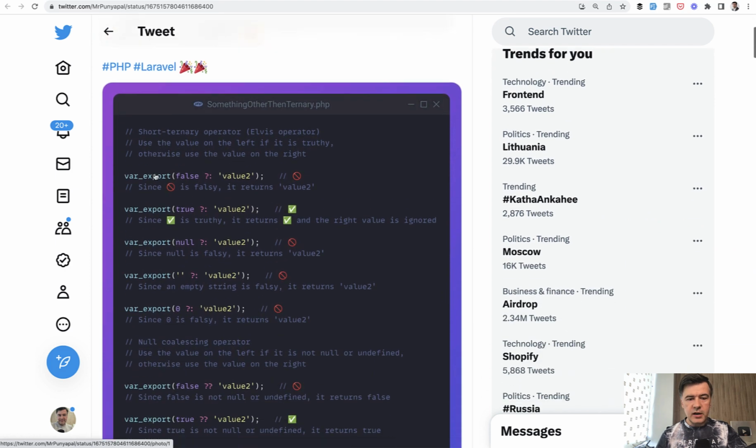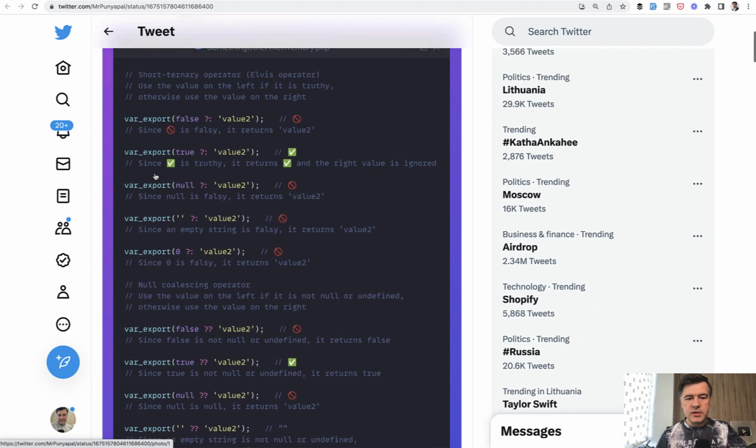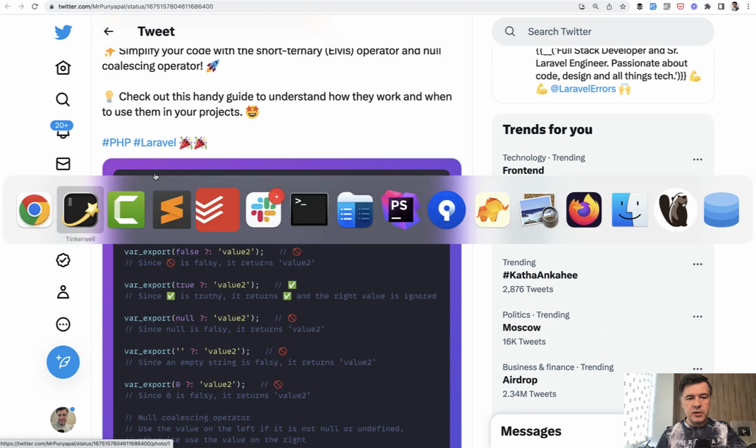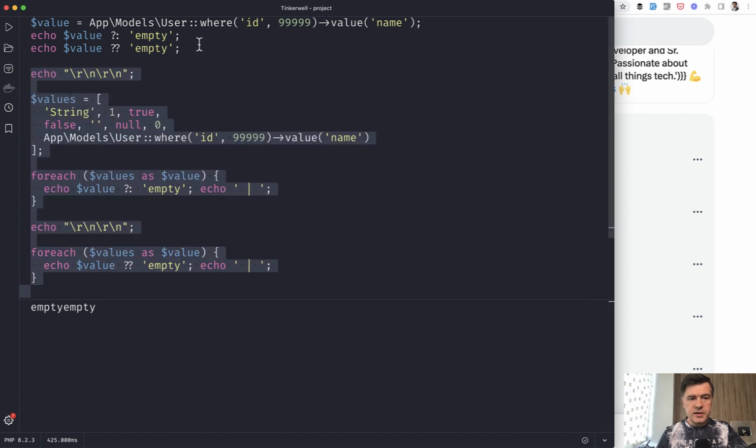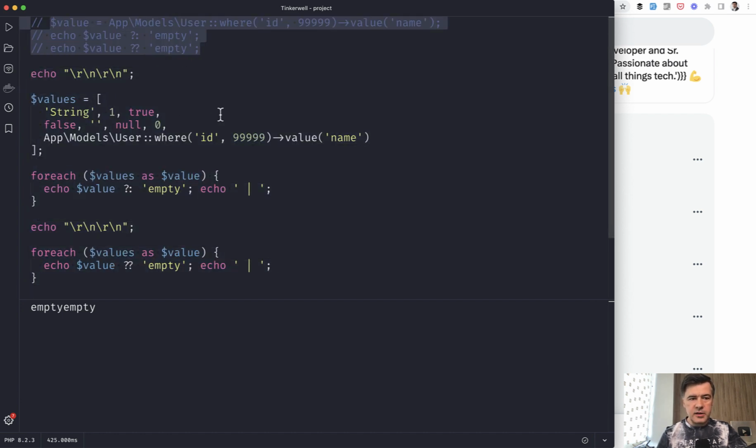Shah. So he had a tweet with different values. I will demonstrate a partially similar thing, but in a different order and with different variables. So let's uncomment all of that and comment these ones. So different variables: a string, number 1, true. So basically something exists. Other group of variables: false, empty string, null, and 0. And also an Eloquent query, which doesn't return any result.